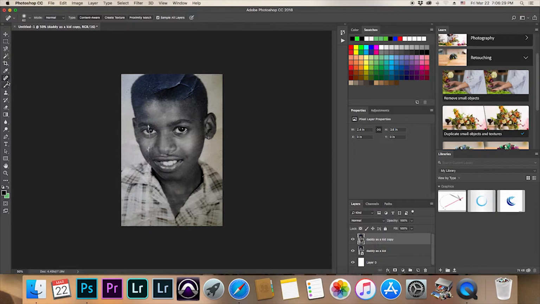We're going to go back to the tool, same tool, but we're going to use the healing brush tool this time, instead of the spot healing brush. All right, and we're going to go ahead and shrink it down a little bit.